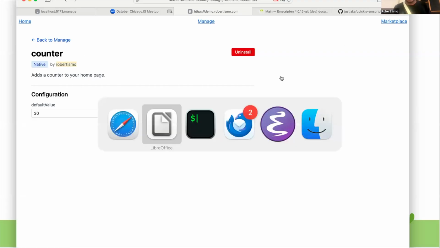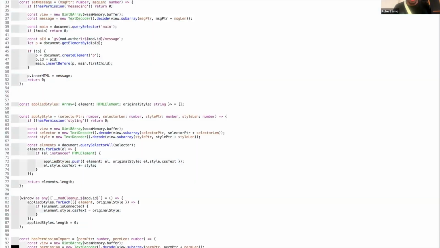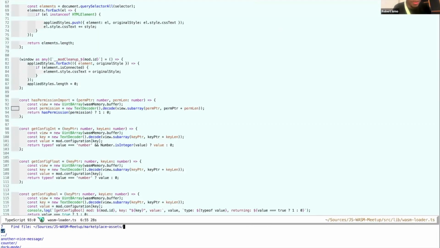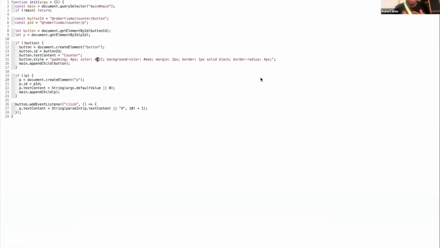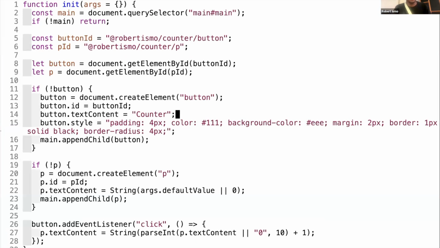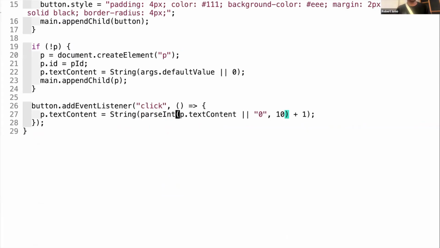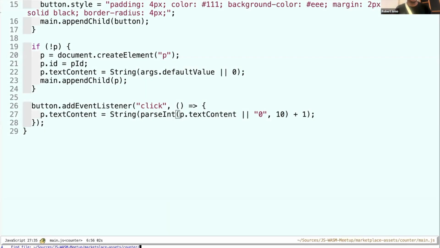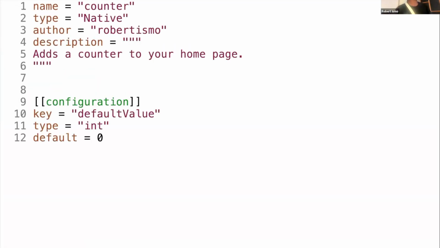So one of the key issues, and here let me show what this looks like. If I go to our marketplace and I go to our counter, and I go to main.js, it's really simple, right? Let me increase the size. What we're doing is we try to select our main. We look for a button and we look for a p tag. If the button and p tag are not there, we create them with certain styles, etc. And then we add an event listener that parses the current text and adds one to it, right? So some really basic stuff here, and then we have this little toml to configure what our app is going to be doing.